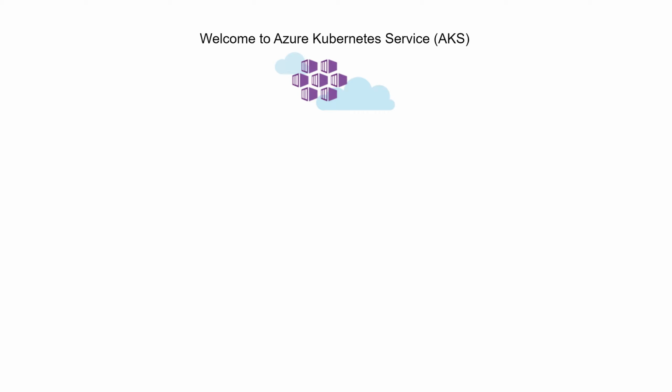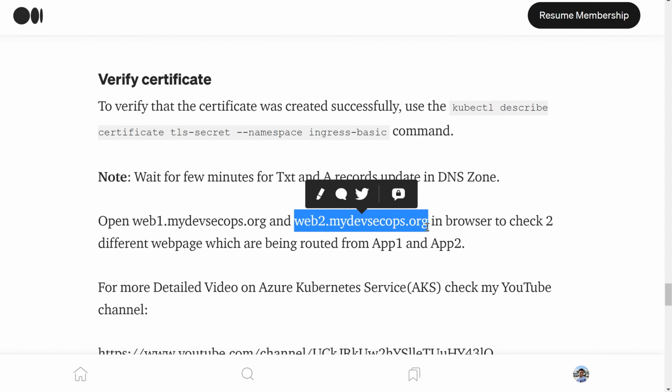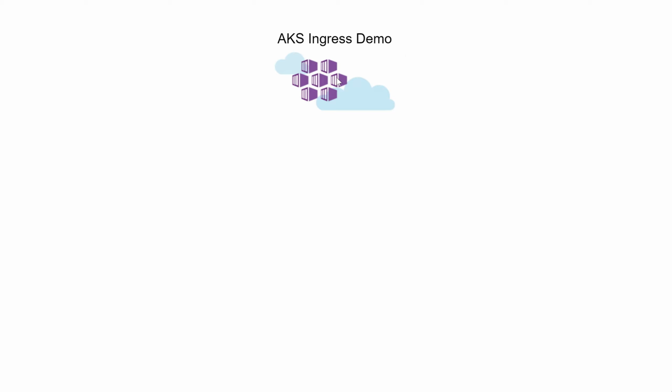And let's test the other one. web2.mydevsecops.org. And as you can see the difference, there is a different web page. That means if we use web1 as a prefix, it will go to application 1. If we use web2, it will go to application 2. And you can see the lock sign. This means the TLS certificate is working fine and our website is secure. We are using HTTPS now. That's great. We have successfully achieved the desired outcome.